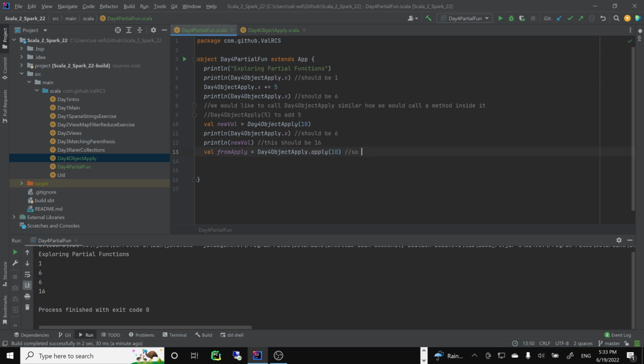So we apply functions as syntactic sugar, basically. We don't have to type apply, we can just use it directly like this. So this calls apply, same as the line above. So we could see from apply, then also 16. And of course the data inside is still 6.